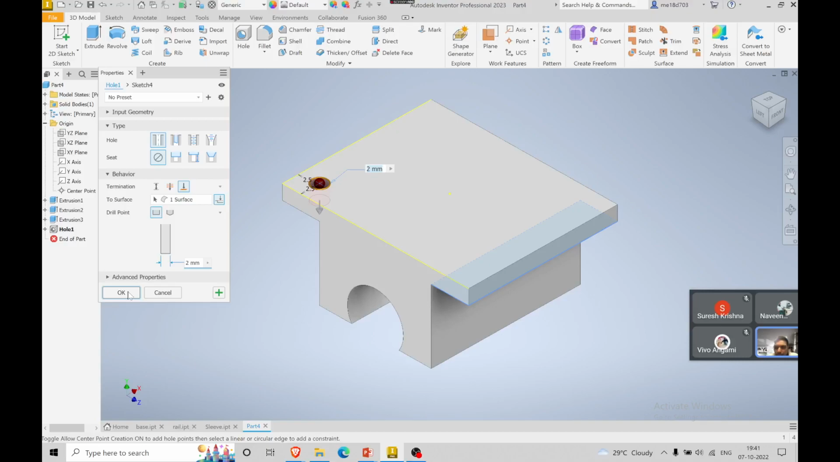Now I'm going to make a pattern, which means that here 15 mm like this and 20 mm like this. This direction 15, second direction 20, flip. 1 2 3 4 holes are done. Anything else, I think it's done. So part 4 is also done, so we'll save it as slider.